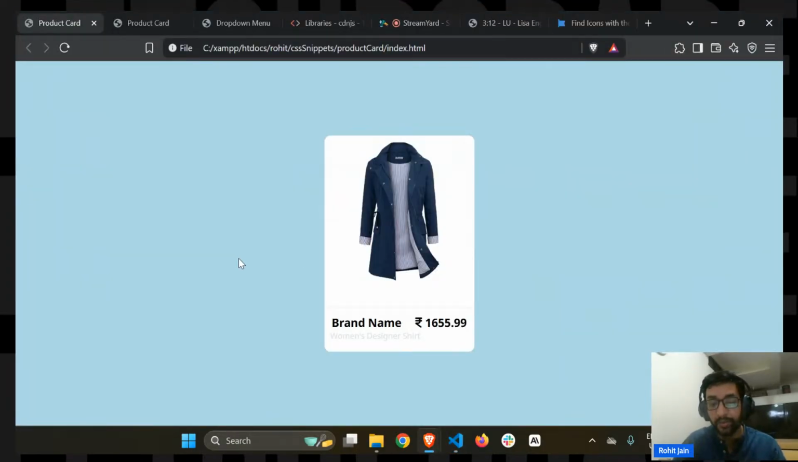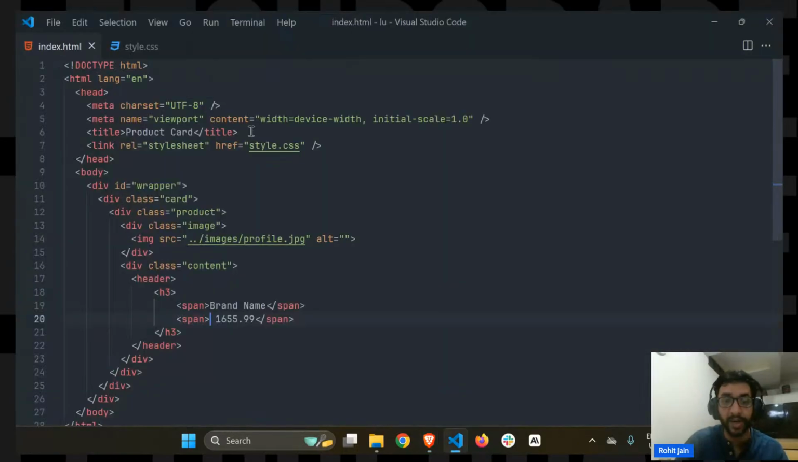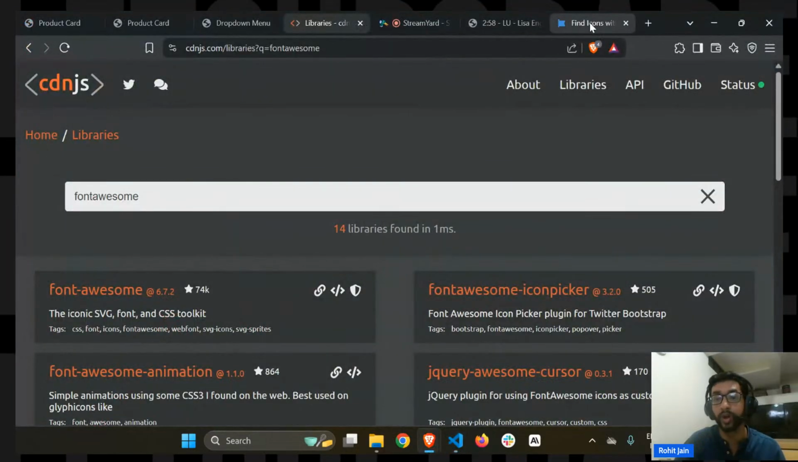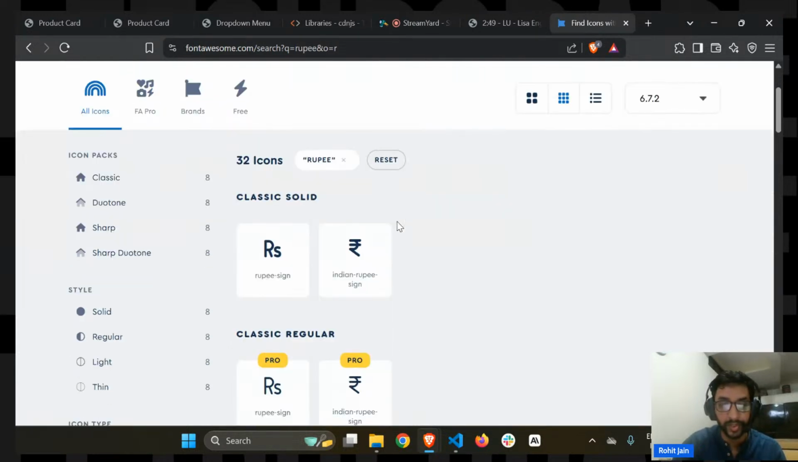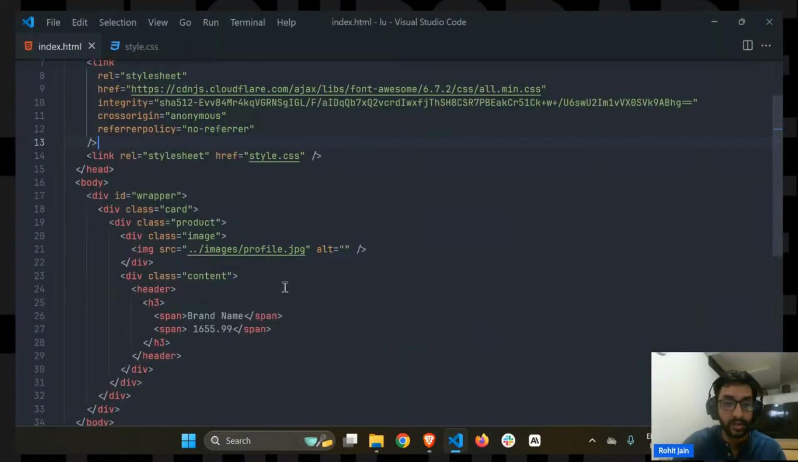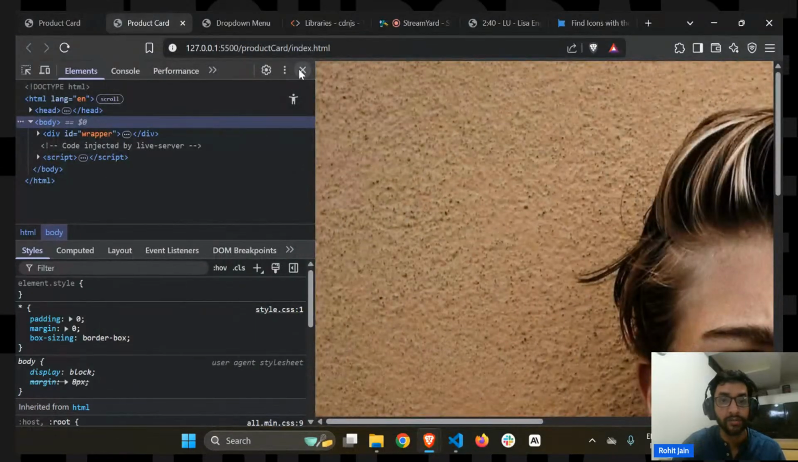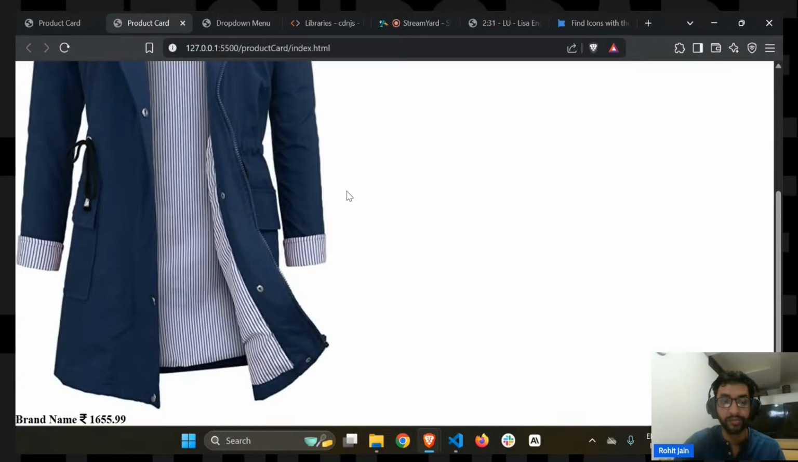I want the rupee symbol. So what I'll do is, once again, go to Font Awesome. First, the link. I'll copy the link in my HTML. There you go. Then I'll go to the Font Awesome website. I'll search for rupee or INR, whichever gives me. Let's search for rupee. There you go. Let's copy this and paste it here. So what do we have? Oh, I think we have copied the wrong icon. This one is the right one. There you go. This is what we have.